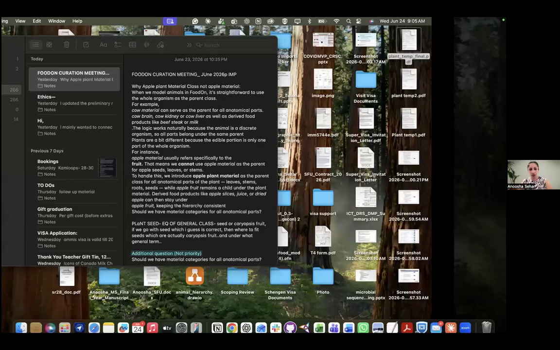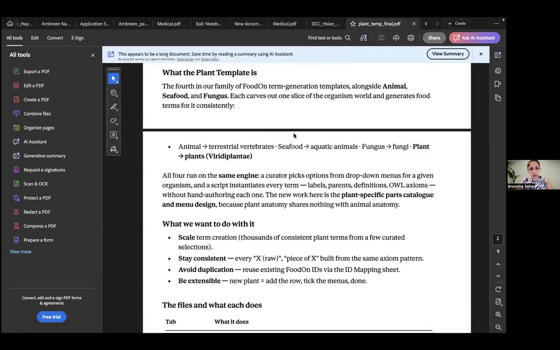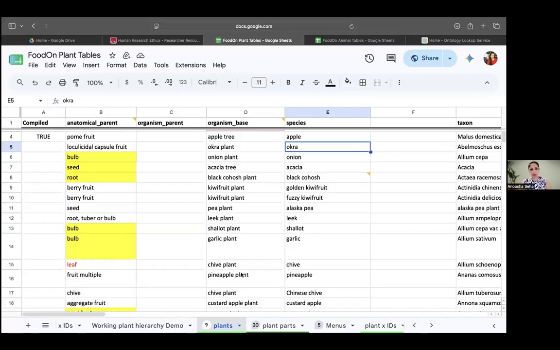So I'm sharing my screen. Did I share? Wait, just a second. Why can't I see? And we saw it for a moment. I don't know why it switched off. I think it's in Safari, I guess. Yeah, can you see the plant template now?